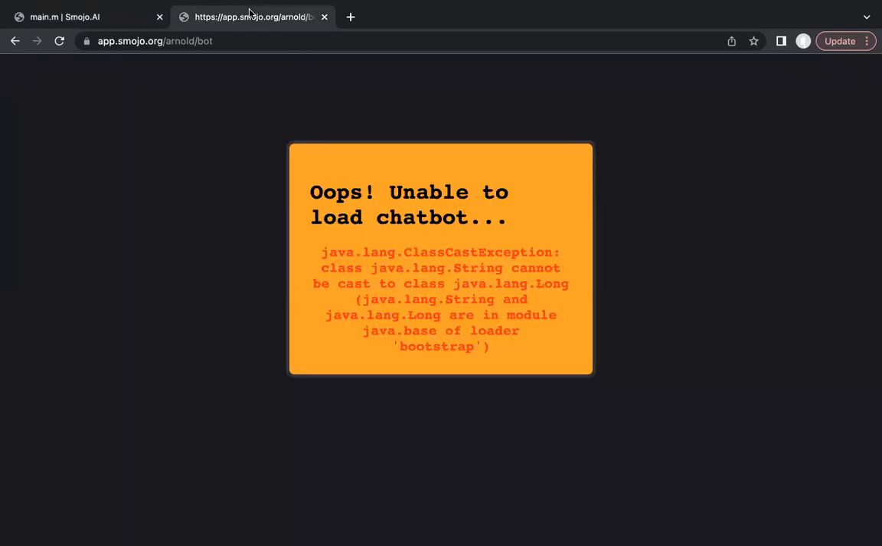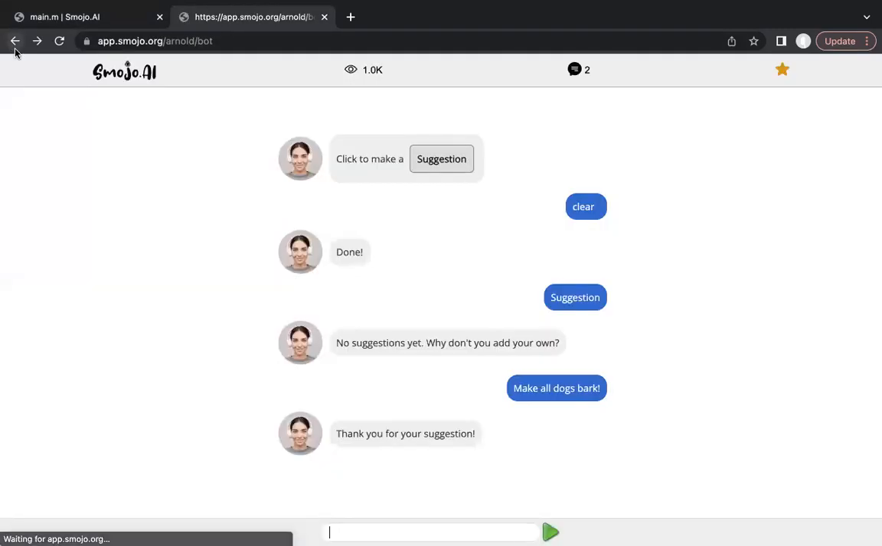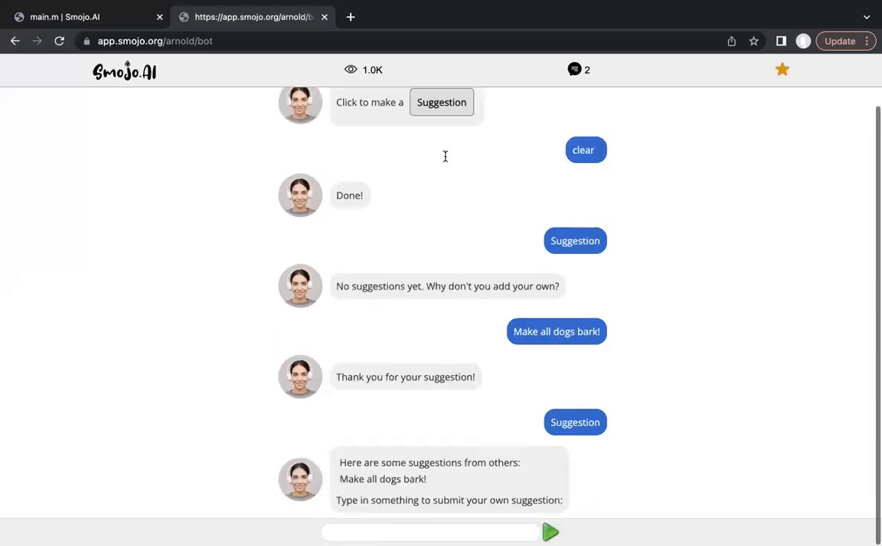Okay. Then retry this by clicking on suggestion, and it should work, right? So it says make all dogs bark, but it doesn't have the time, obviously, because I've not stored the time here. If you want to store the time, and yet have a unique response per user, then you need to use a hash of tuples or some other data structure instead of just strings.